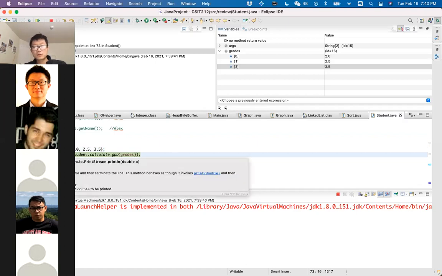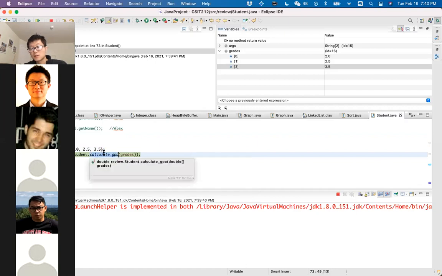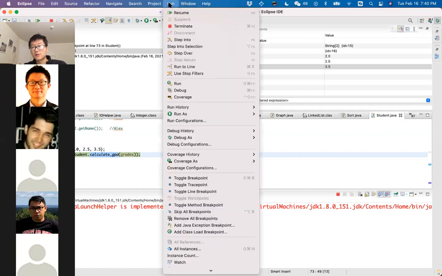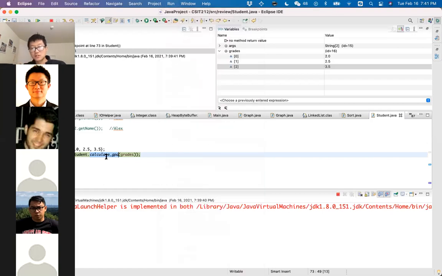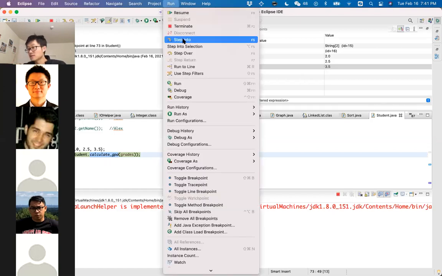What we really want to do is step into the calculate GPA function to inspect what is going on. If you go to run, you'll be able to see two things that you are going to mostly use. The first is called step into, and the second is named step over. Step into is to enter a certain function, while step over is to just execute the next line. Because we want to enter the calculate GPA function, we're going to click on step into.